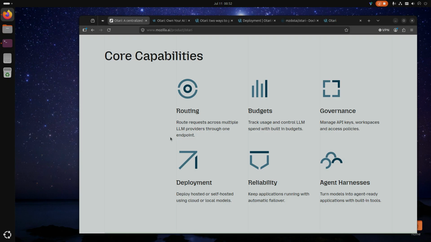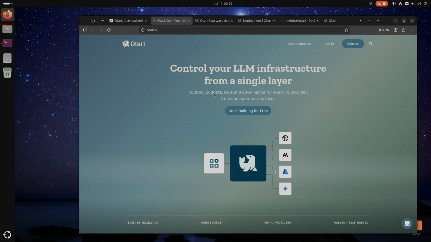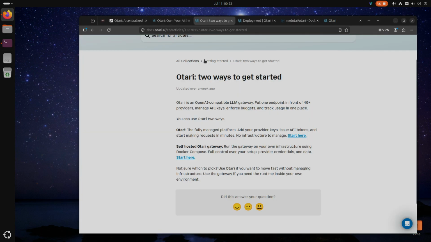We won't go into all of these details in today's session, but what we'll focus on is how do we install and get up and running an Otari instance in a local system. So to do that, we can check the documentation for Otari.